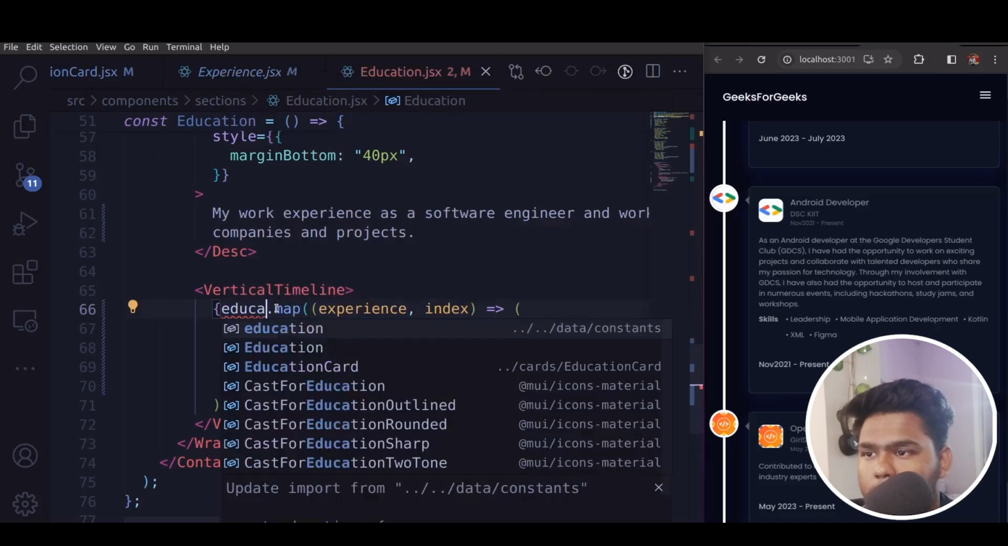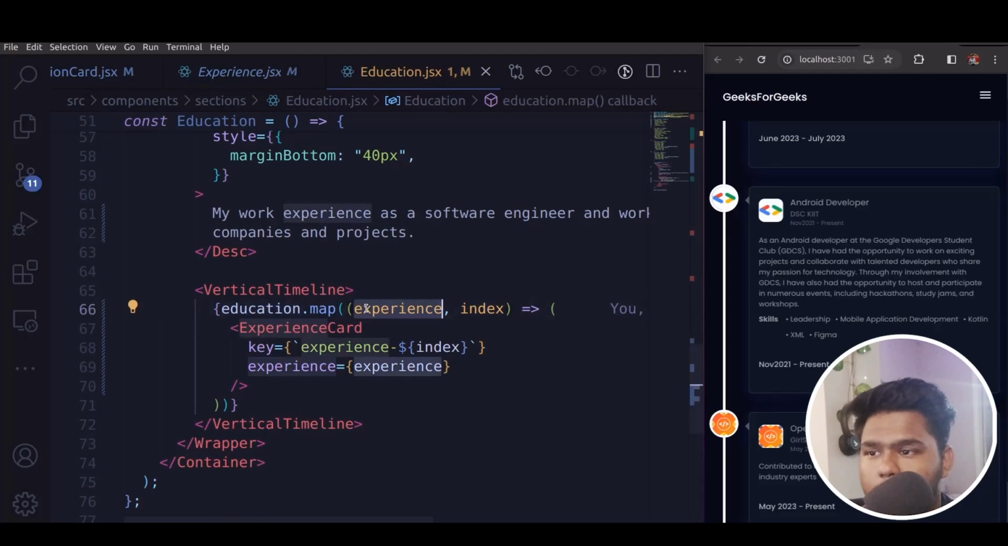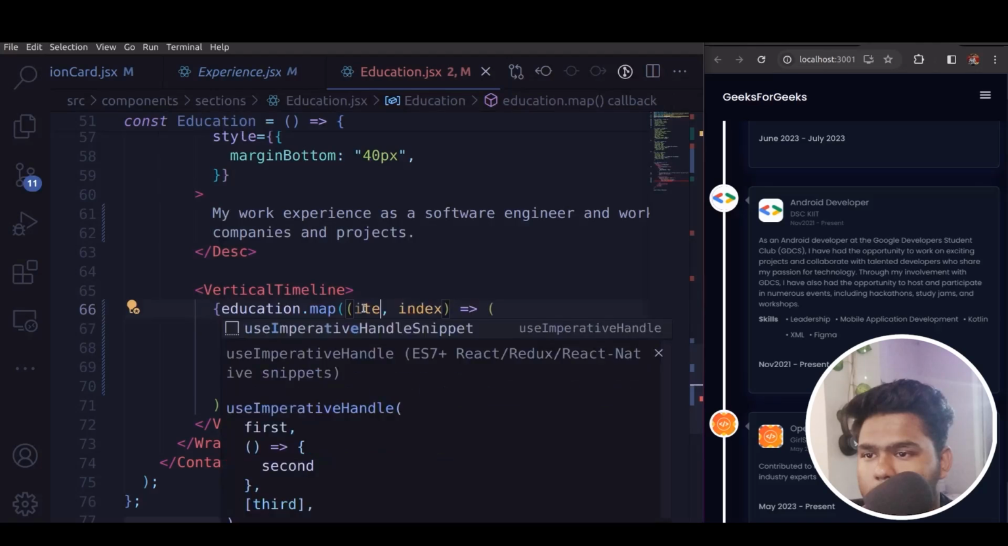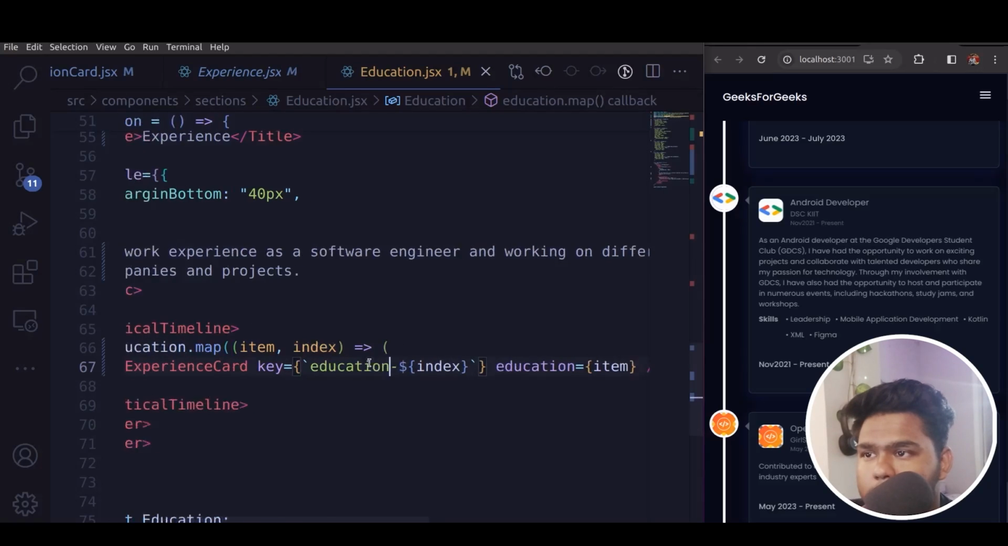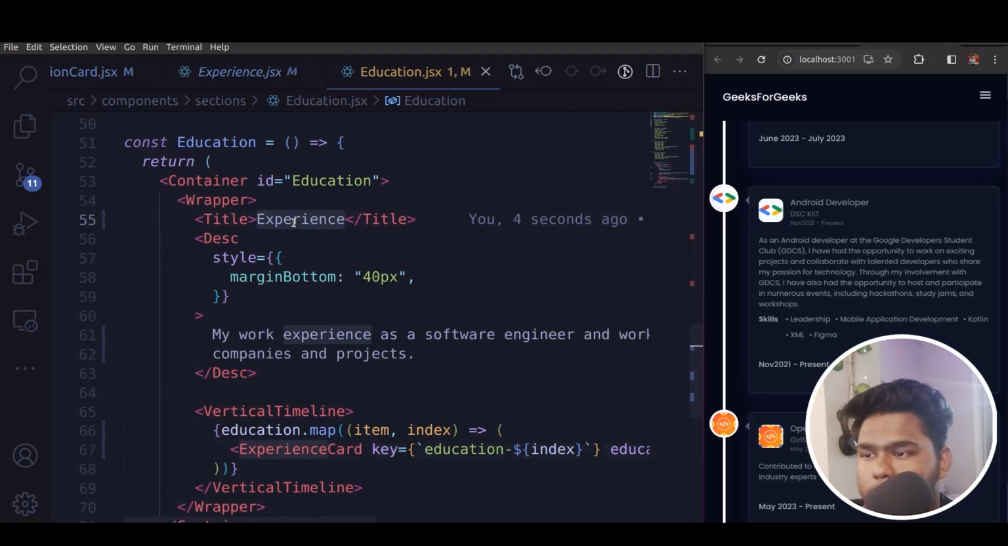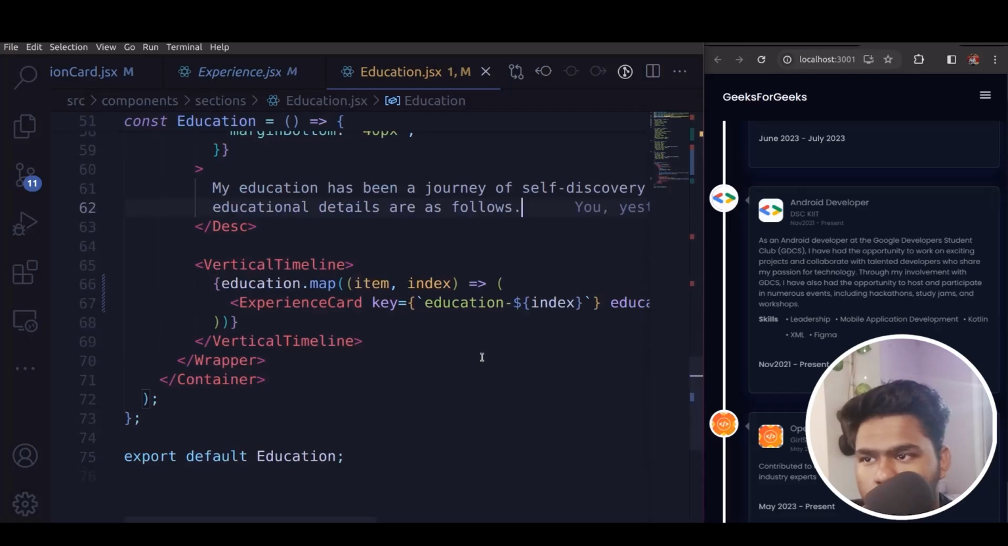And then change the prop also to education, or you can do item and pass education equal to item, and for experience change it to education for key. Done. And also change the title to education, and the description you can change. Done. You can paste your description. Done. Now let us see, I have mapped the education item.